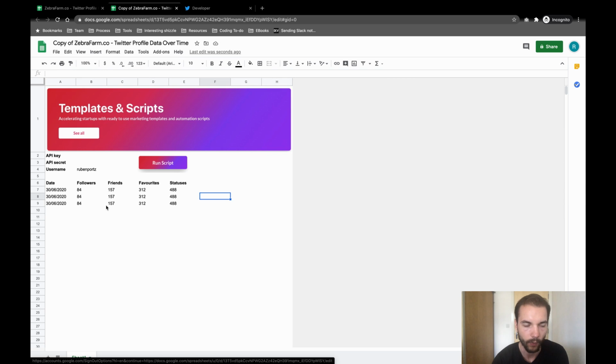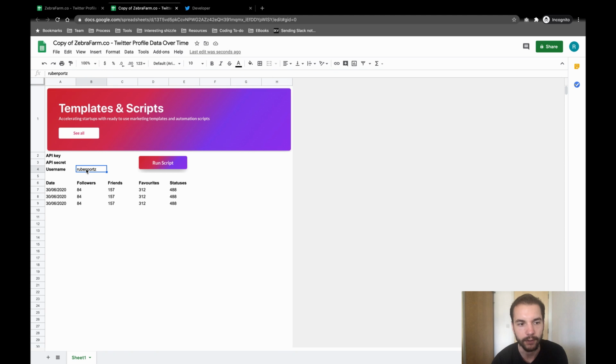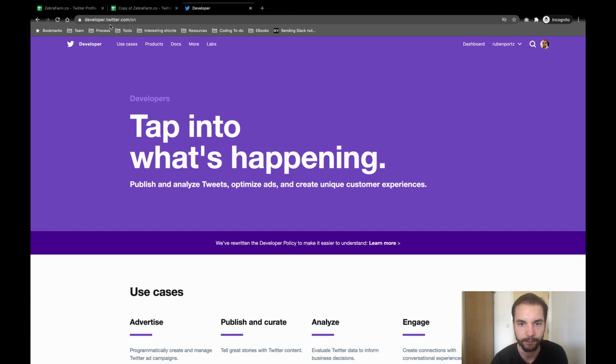Okay, so I'm logged into an account. And then what you want to do next is to fill in these API keys. You can also change the username to your account. So in this case, it is getting the data from twitter.com/RubenPort. So that's my personal Twitter profile. To connect to a Twitter profile, you'll need these API keys, which you can get from developer.twitter.com.